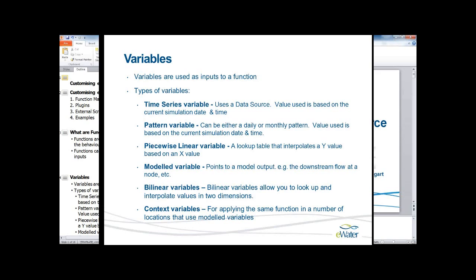And we also have context variables, which are fairly new, and they allow you to apply the same function in a number of locations that use modeled variables. So this is handy if, for instance, you want to write your own constituent generation model using a function and have it based on the rainfall in that functional unit. You can write the function once using a context variable for rainfall and apply it across your entire model instead of having to create a new modeled variable for every functional unit and a new function for every functional unit.